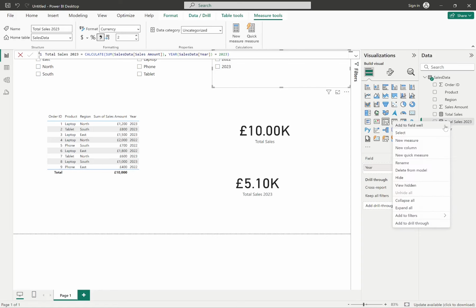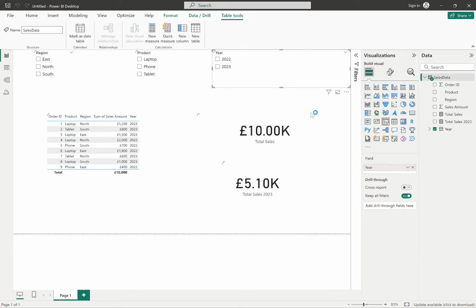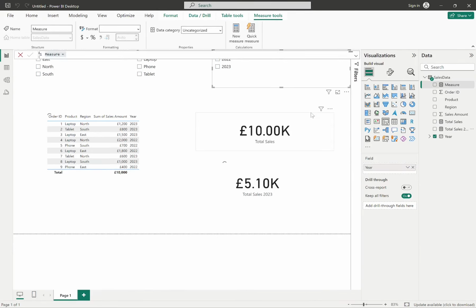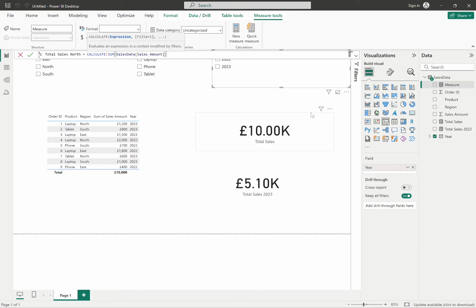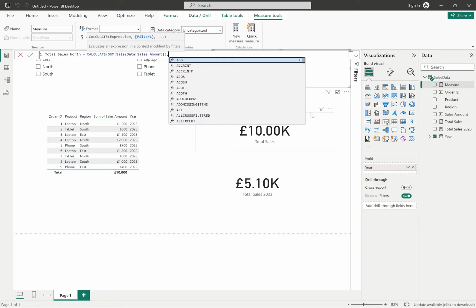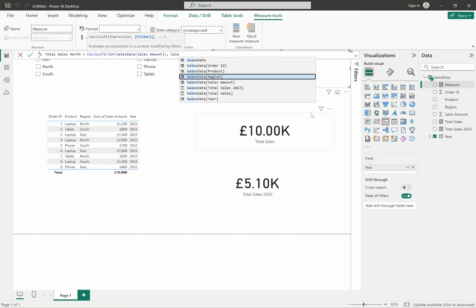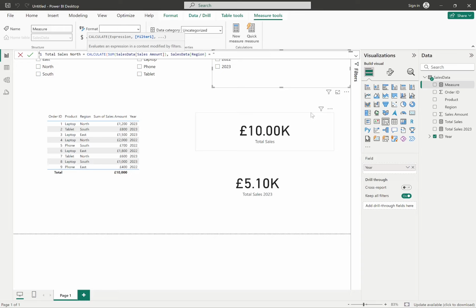Go onto the right again, right click, new measure. Okay, and now we're going to be interested in sales that are only in the North region. Let's do total sales North equals, and we're going to call the calculate function. And we're going to go sum sales data sales amount, which is what we're interested in. And we're going to create our filter function. And for our filter this time, what we're interested in is sales in North region. So we're going to go sales data region equals, we need to put it in speech marks because it's a string, and close that out.